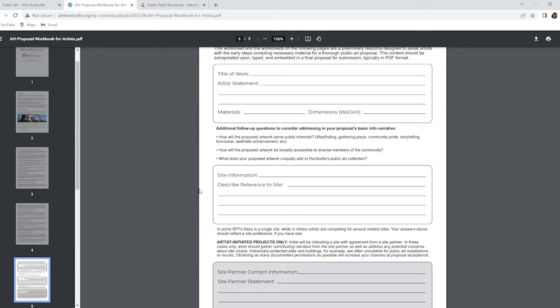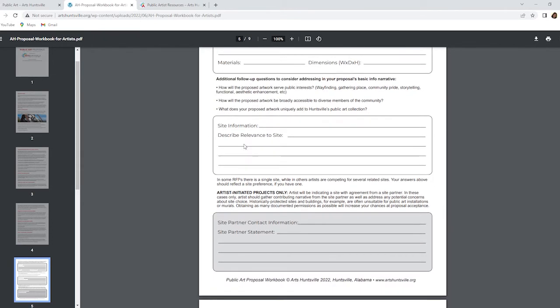Here there's a section about site information. A lot of times when you receive an RFP, there's already going to be a site selected. You've responded to an RFQ and you've been assigned an RFP and you're specifically assigned a site. If that's the case, you don't need to worry about that, but you do want to include in your narrative how the proposed work is relevant to the site. If you're selecting your site, as with an artist-initiated proposal, you're going to want basic information like a contact, address. Usually that'll be in the application itself in the RFQ process, but you'll want to include additional information if for this particular RFP you are selecting your site.